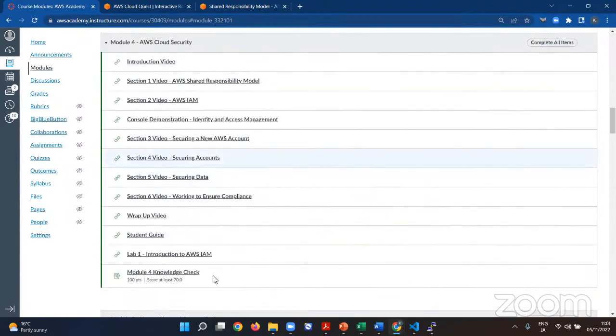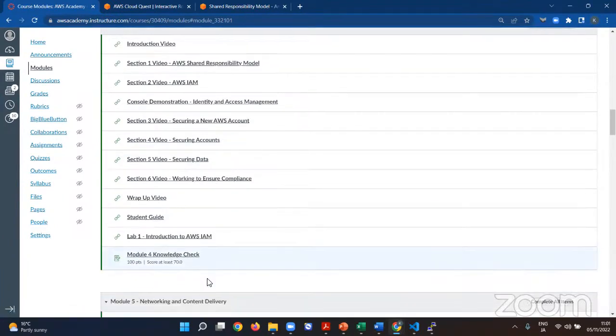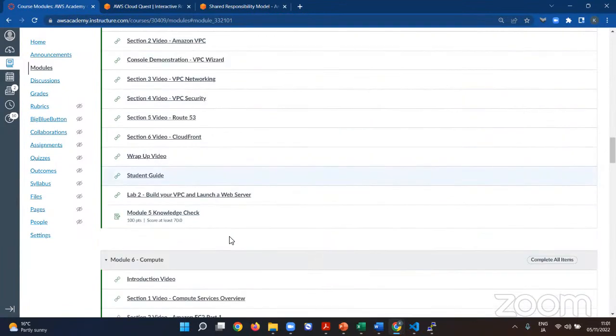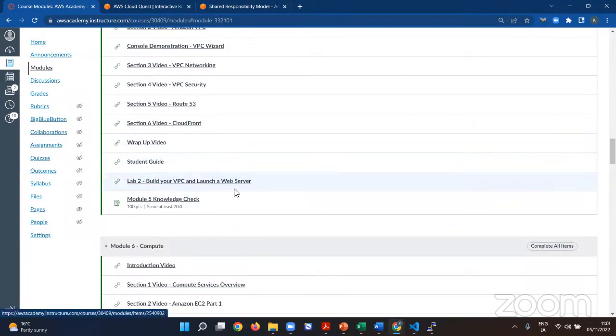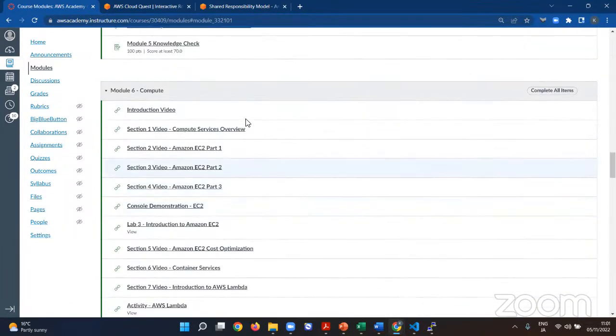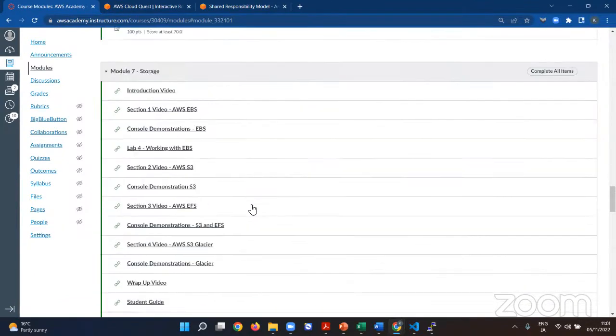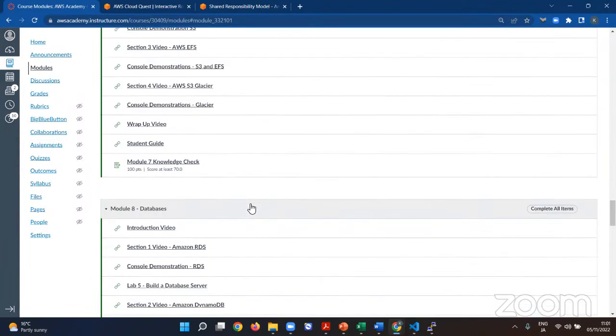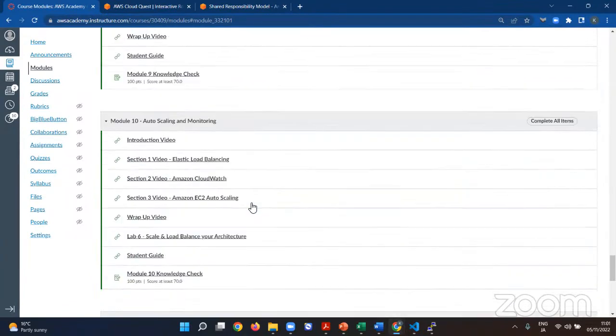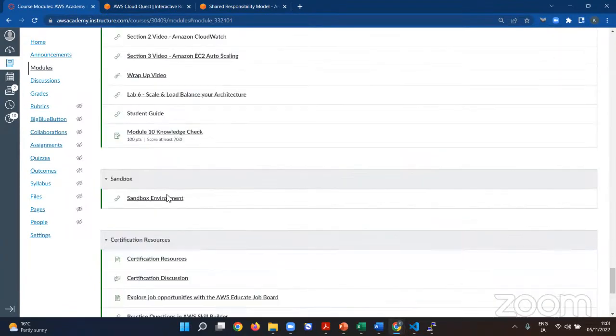You should have done it together with the knowledge checks. Don't forget the knowledge checks. Then next week, you're going to look at building a VPC and launching a web server. But you can go ahead and do it. And we're also going to do this other lab on EC2. So kindly make sure you come in early. And you also continue on with your learning on the platform.